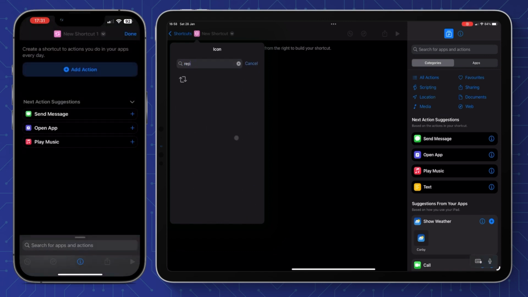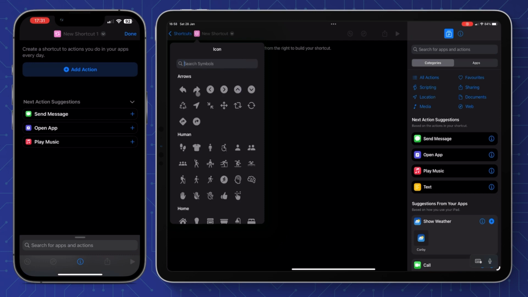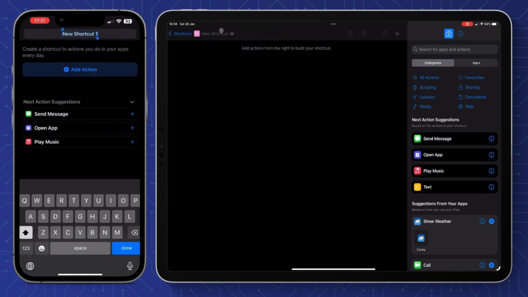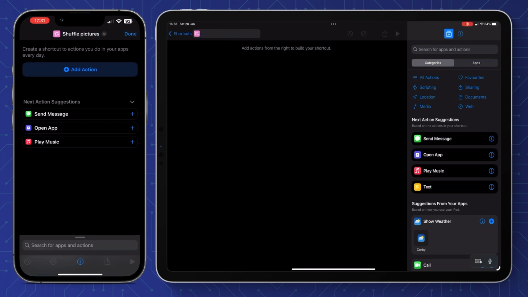I'm going to change this one to pink and we're just going to go and type in the word we want. So you have to get it exact. If you don't get the word exact to the name of the glyph, then it won't come up. And they're in a lot of folders, so there's plenty to choose from. We're just going to pick these arrows. And then we're going to rename this. I'm just going to rename it something random. We're going to say Shuffle Pictures.